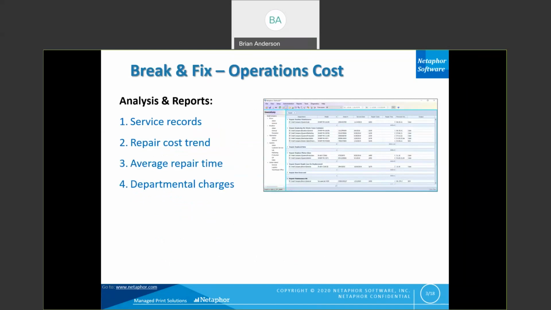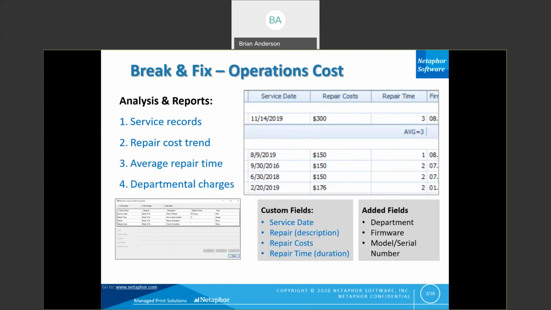So break and fix might have information that would be something like service records. So when did a repair occur? What was its cost? The date for that repair? How long did it take to make that repair? And what department, say, was that device in that needed the repair? So we can use the asset tool and add in some custom fields and then bring in that data so we can do this tracking.